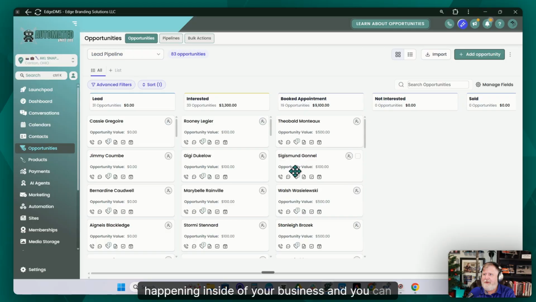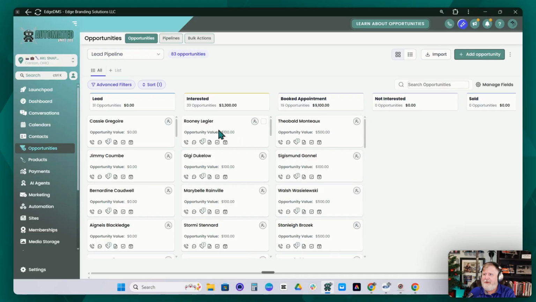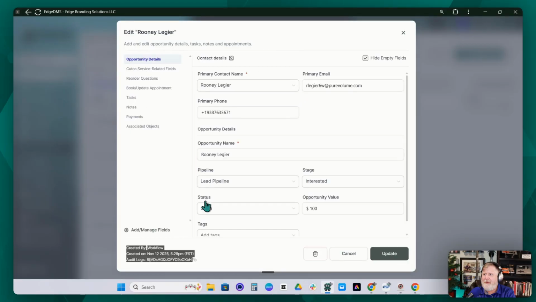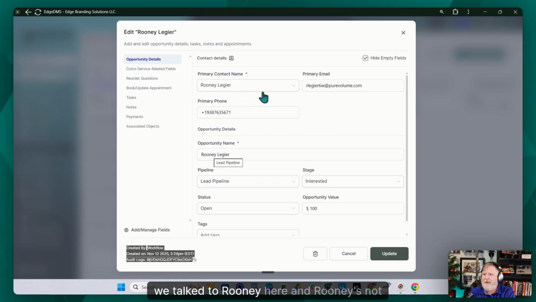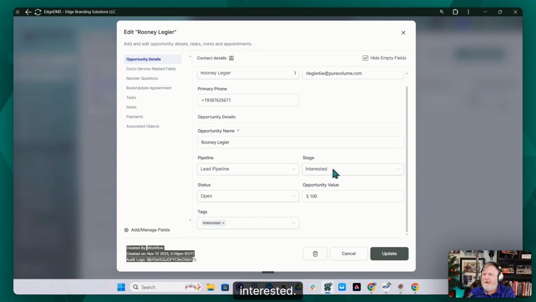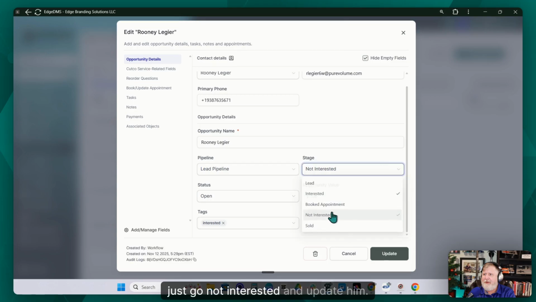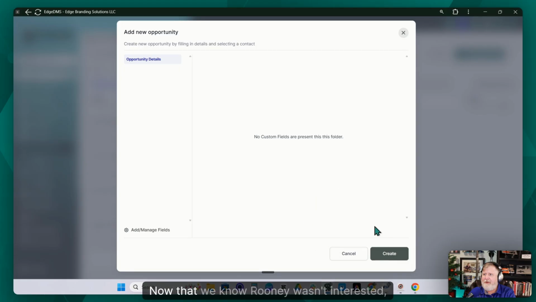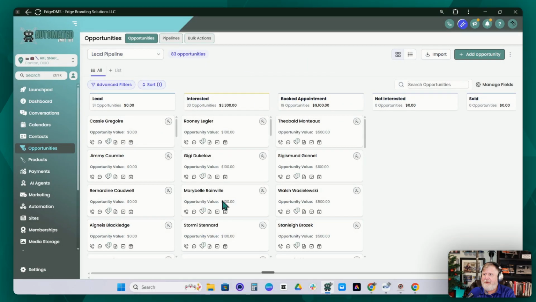And you can follow that through and say, okay, we're going to go ahead and decide that we talked to Rooney here, and Rooney's not interested, so we're going to go ahead and just go "not interested" and update him. Okay. Now, what's interesting about this? Now that we know Rooney wasn't interested, we updated him.